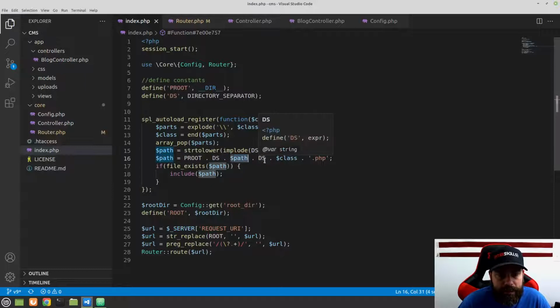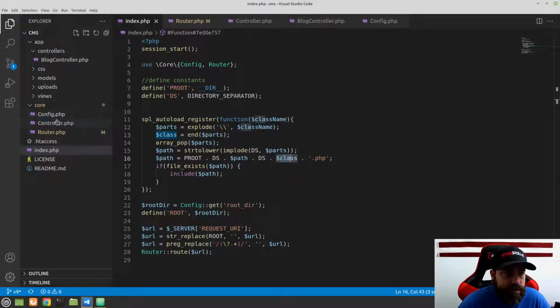We add the class, and then the directory, or the path, then the directory separator, then our class name, which in our case, if we're loading in this config right here, is just called config.php. So now it knows to look in this config.php. And then we're doing a check, saying, hey, if that file exists, go ahead and include it.